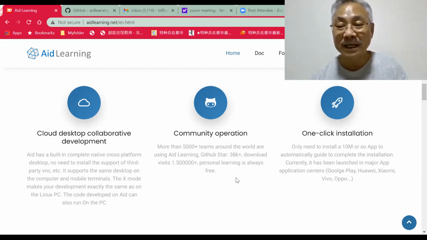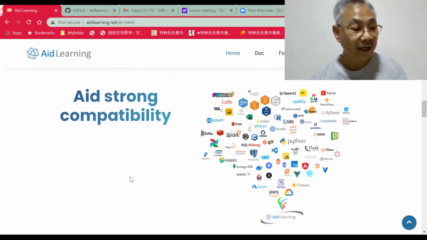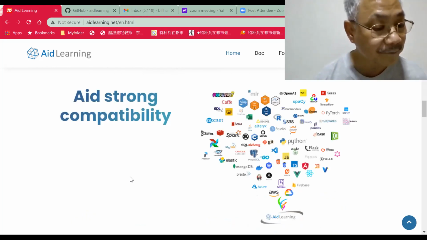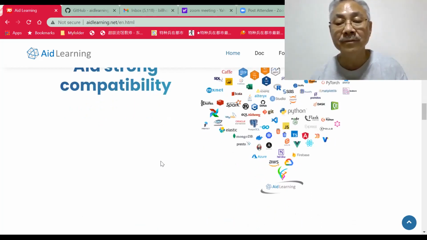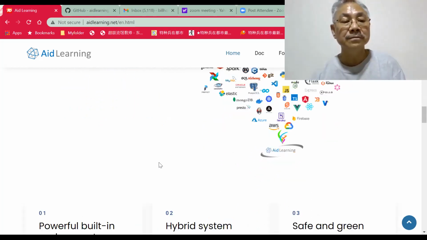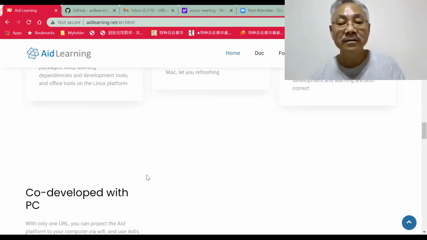It's just a beginning. It's developing into a full-fledged community and it's supported by many vendors, so it can be compatible with many platforms.